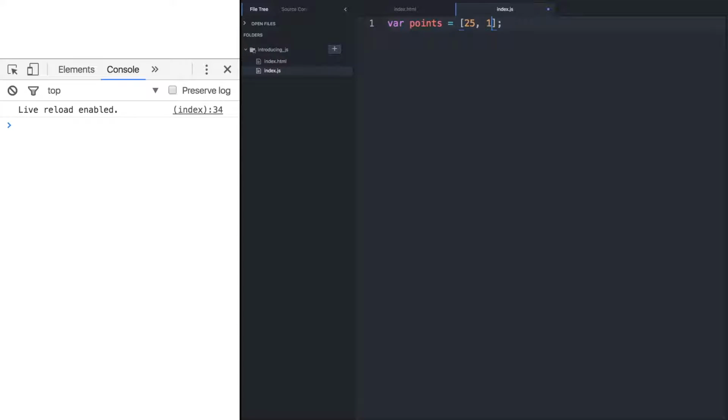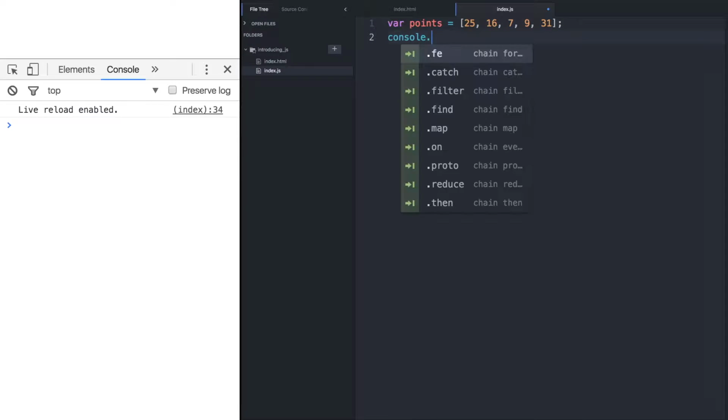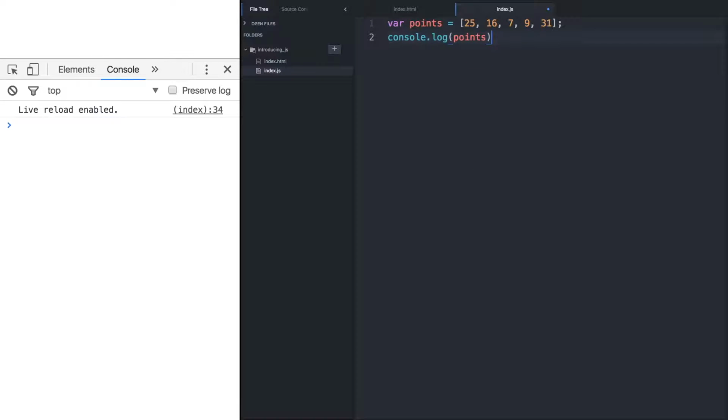We'll give it 25, 16, 7, 9, and 31. Great. Notice that each new element in the array is separated by a comma until we reach the end. And then we'll want to console.log points to check it out. In our console now, we see 25, 16, 7, 9, and 31.